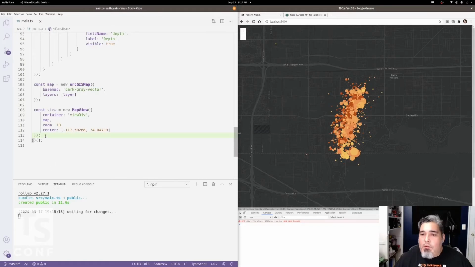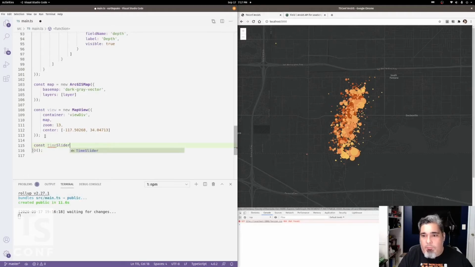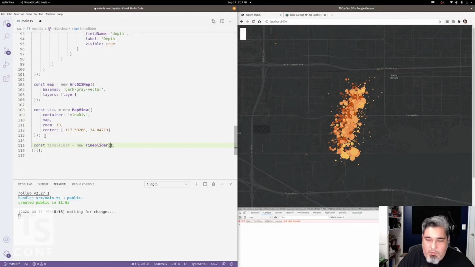So, okay, now let's go ahead and add this time slider to our map. So we're going to make a time slider. const timeSlider = new TimeSlider. And again, we have this container property. I already have an element with an ID of timeSlider.